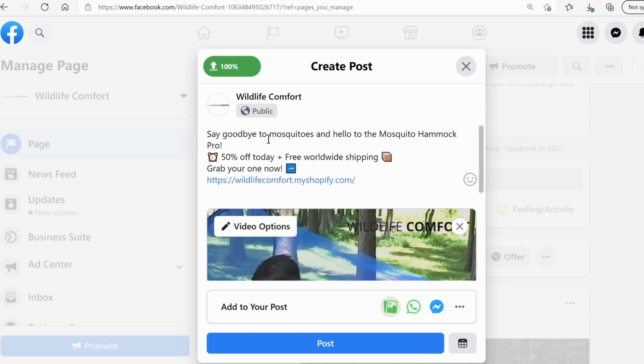So basically this will be the description that I am gonna use. Say goodbye to mosquitoes and hello to the Mosquito Hammock Pro. 50% off today, plus free worldwide shipping. Grab yours now. This is going to be a simple description, but if you want, you can create a super long description that will talk about the benefits of your product. Sometimes you can put like a story in order to connect in a better way with your customers, but sometimes you can keep it simple like what you can see right here. So this will be the description that I will use.